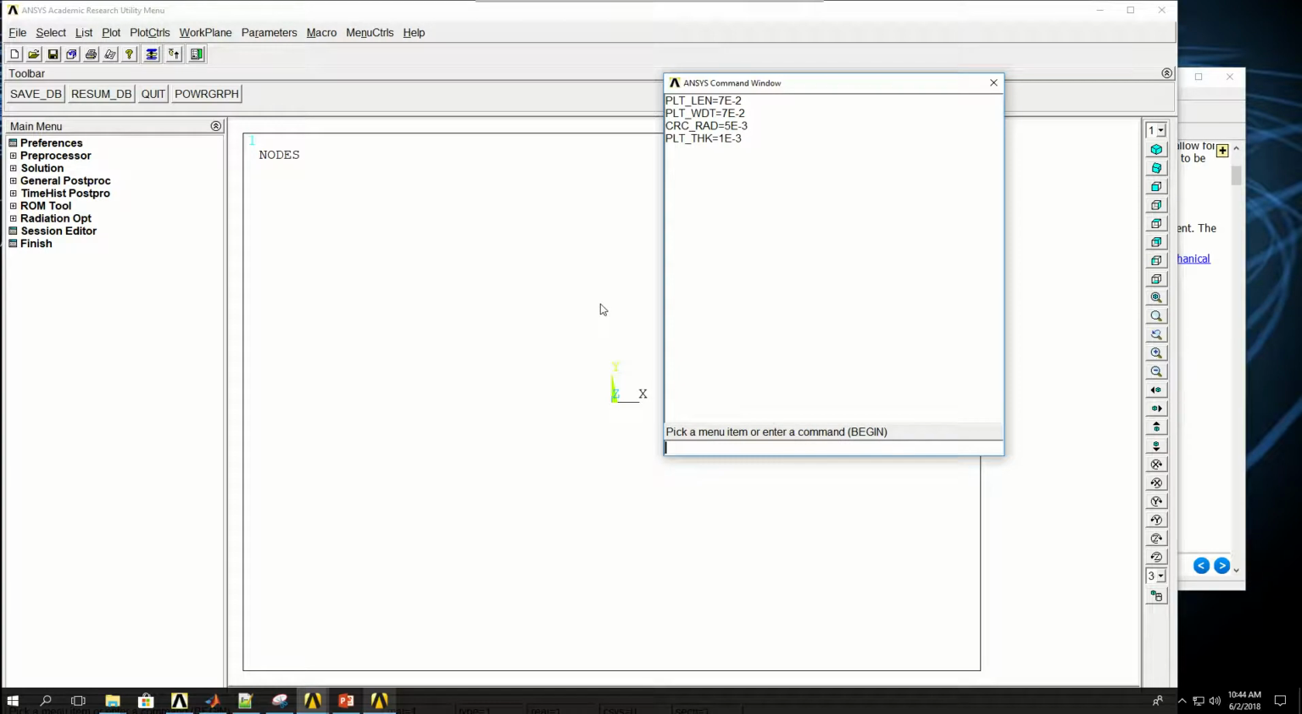Now let's define some parameters for the material properties of the plate. PLT for plate, EX for the Young's modulus, will be 49 gigapascals. Similarly, PLT_PR for Poisson ratio, let's give it 2.27. And for the density, I just call RO for rho, and I give 2500. These values are roughly for an aluminum plate.